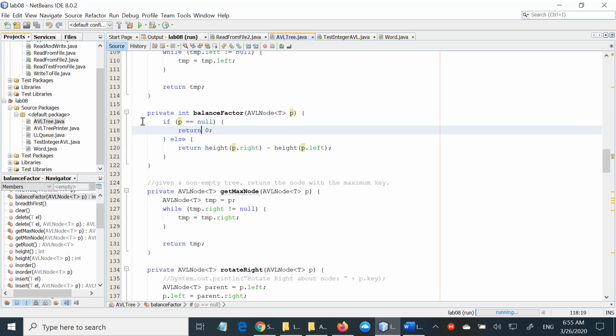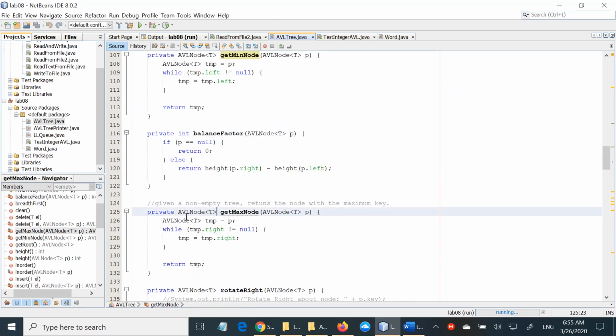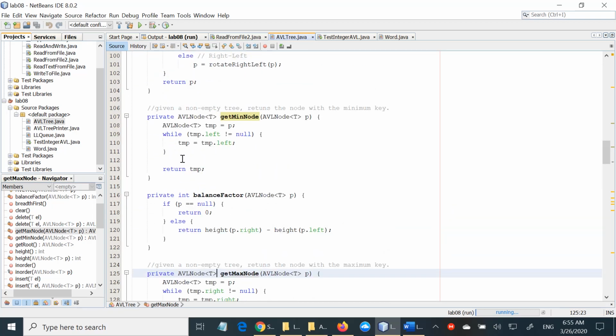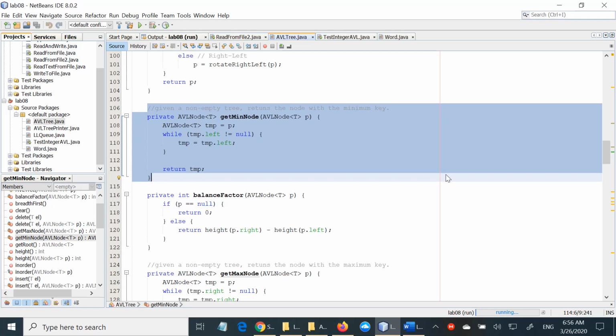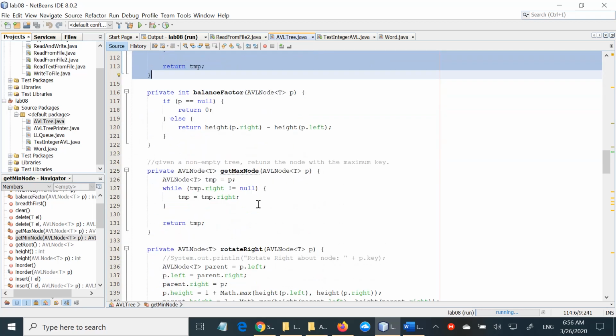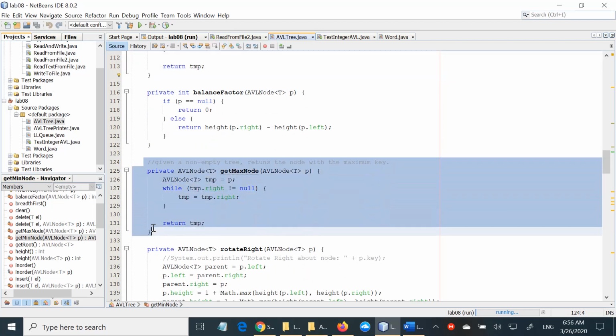So this is straightforward. Get maximum node is not needed in this code. If you wish, you can delete it. Because the idea is, if you are doing deletion by copying, you have two options. Either you find the successor, which is the minimum from the right, or you find the predecessor.